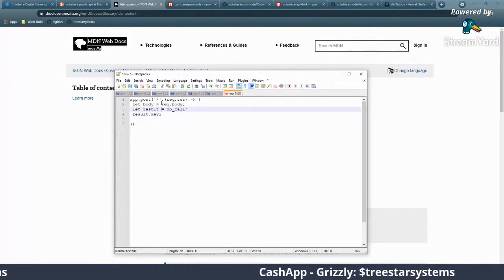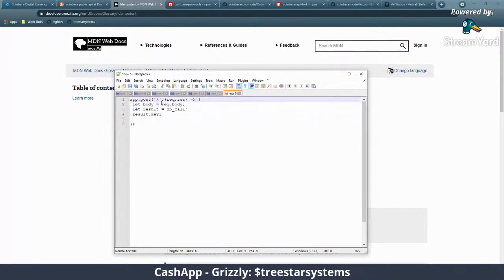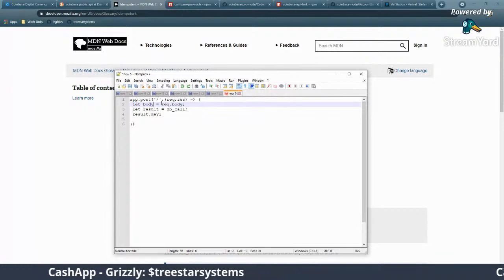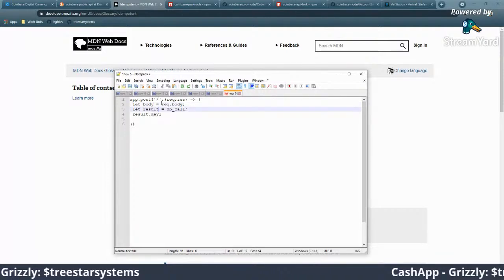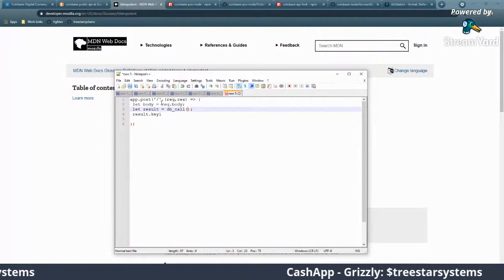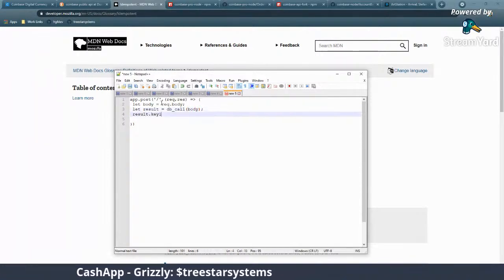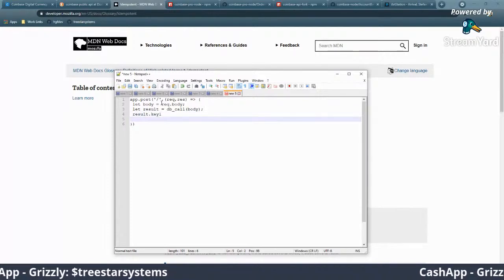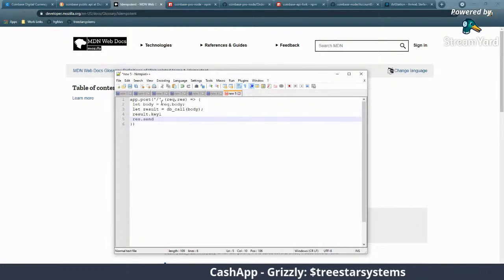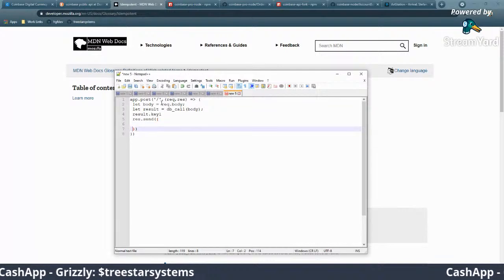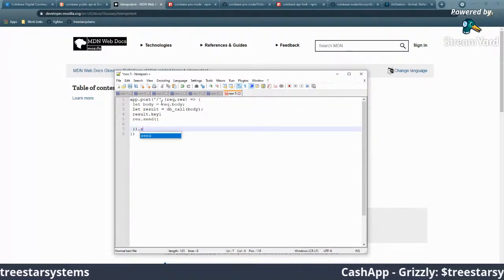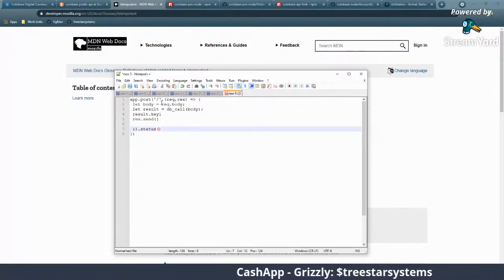All right, so I get the body. It's a POST request, and that body is a JSON object. I can take that JSON object and do result of the DB call, and I put the body in there, and that gives me a result. I go for key one in that result, and then I can do res.send and send some JSON back. And then I can send a status as well, an actual status code of 200, meaning it's A-OK.